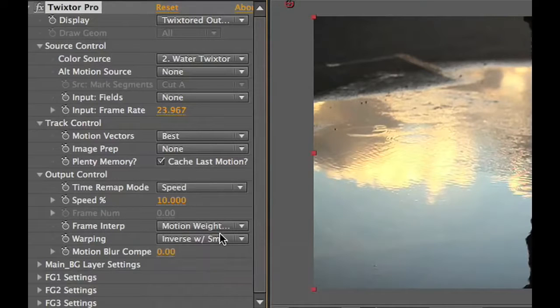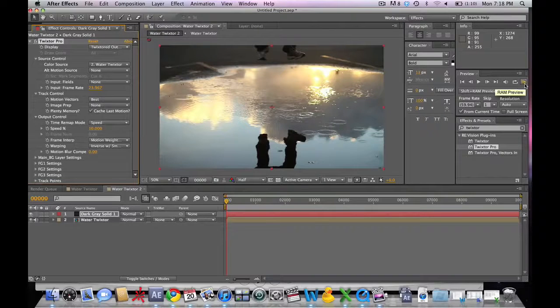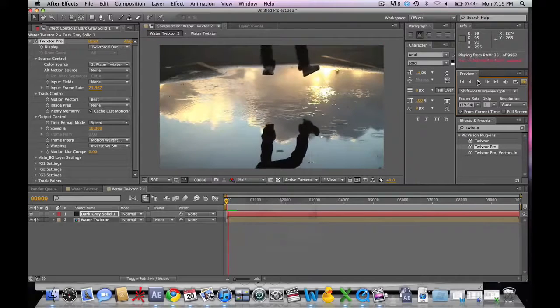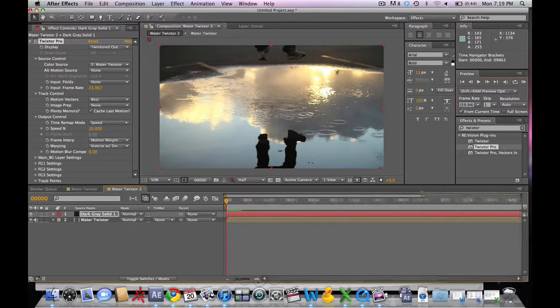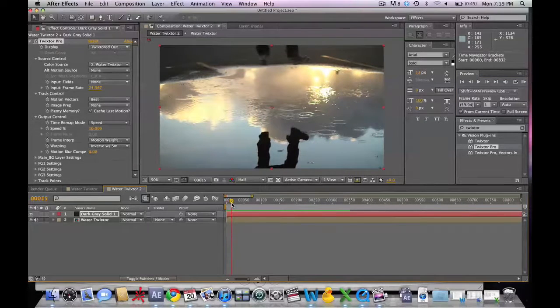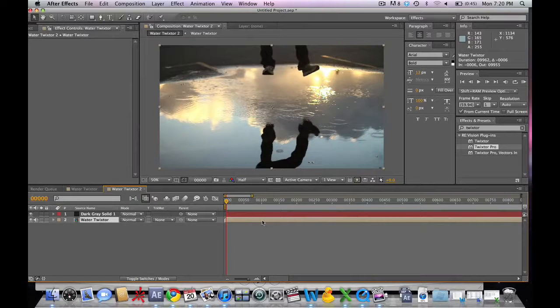Let's take a look at the results and see what we've got so far. We're going to render out the RAM preview. It looks pretty good. We can see a little bit of warping as the foot gets closer to the water. There's a few ways that we can minimize this warping. We're going to look at some masking with the blur, and then we're also going to look at some color correction to help out our final export. So let's go ahead and get in here.